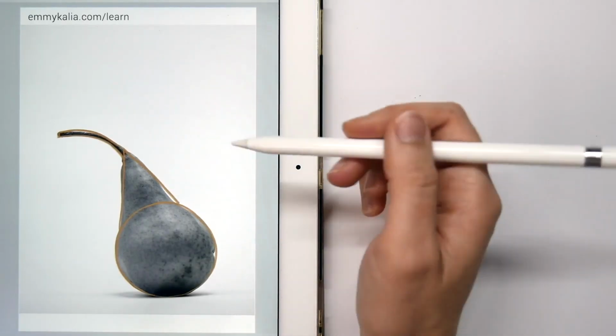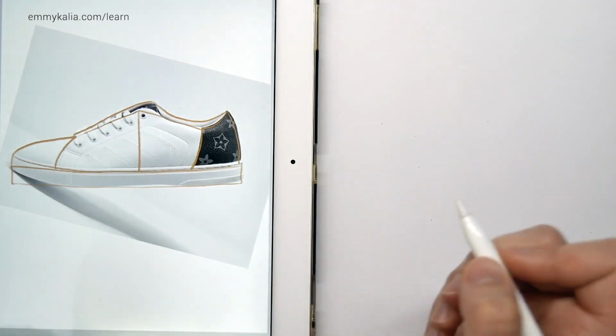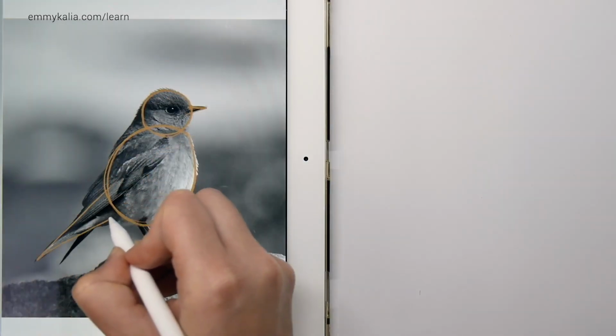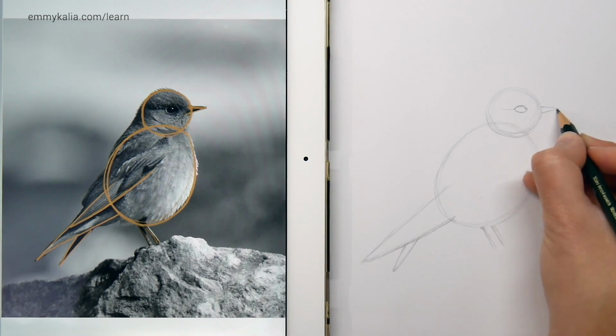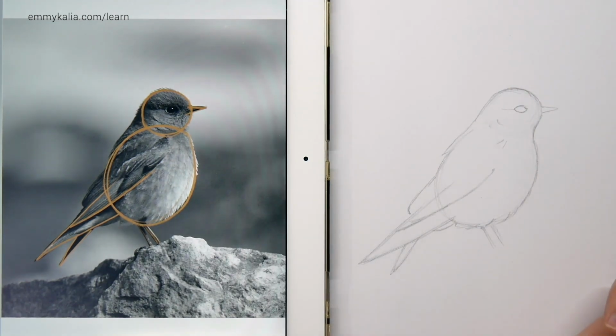So, when you look at a reference photo or even an object in real life, all you need to do is figure out how you can break it down into basic shapes and put these down on paper. Once you learn this, you will start to see shapes everywhere around you.